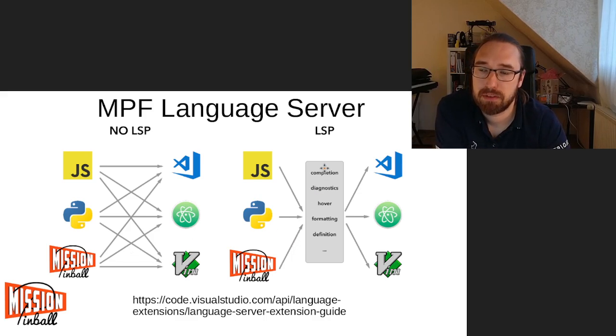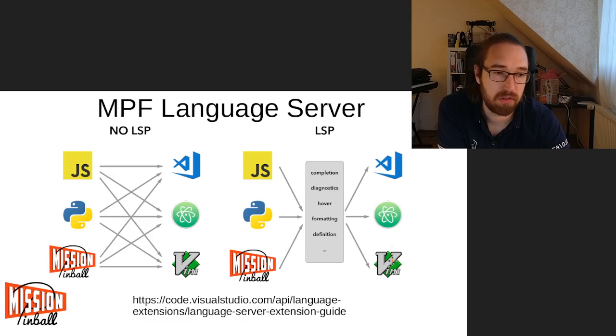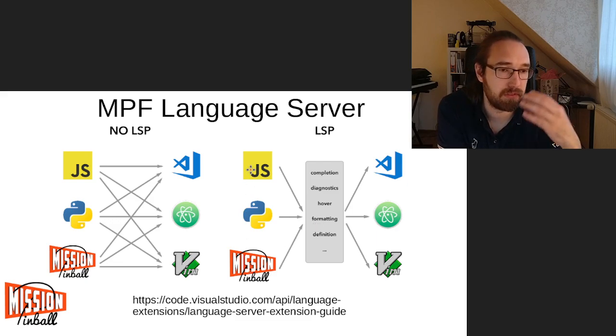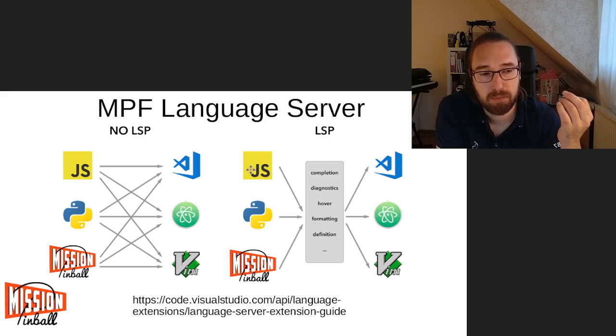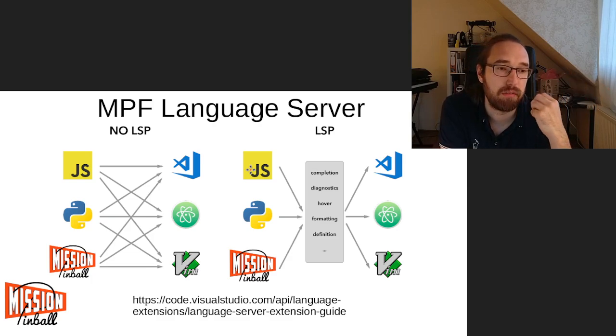The language server is something you implement for your language. Then any IDE, like Visual Studio Code or Atom or Vim, implements just the language server protocol. And via this protocol, they can interface any language which supports the language server. And what we did is we implemented a language server for the MPF syntax, for MPF config syntax.